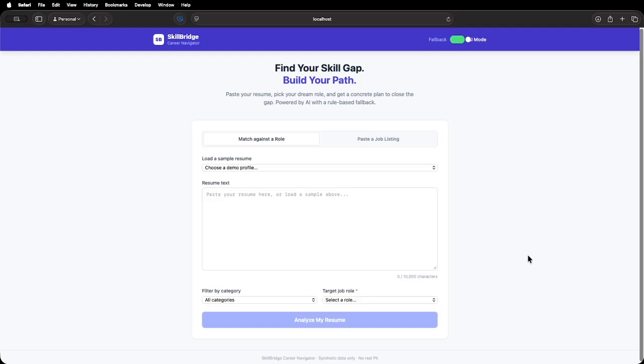If I had more time, I'd add a real job board API integration, user accounts with progress tracking, and resume file upload with PDF parsing. The architecture is set up to support all these without major refactoring.